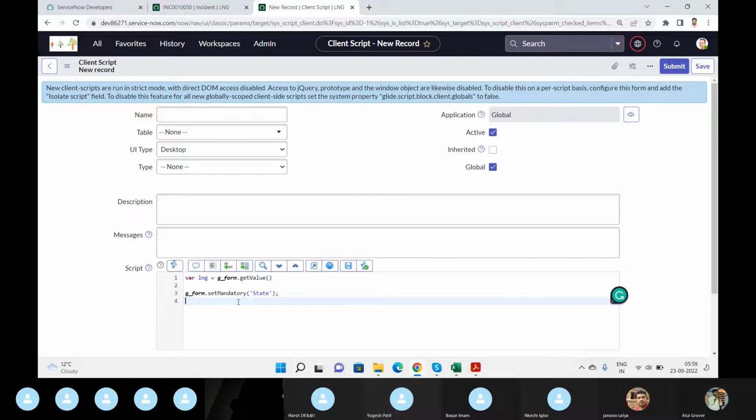Remember, the things you can do via client script, you can also do via UI policy. Mandatory you can do via UI policy. We will see that in the coming days. And the same thing you can do via client script. This is the time when you as a developer need to think about what is the best way, what is the optimized way, to do that part.